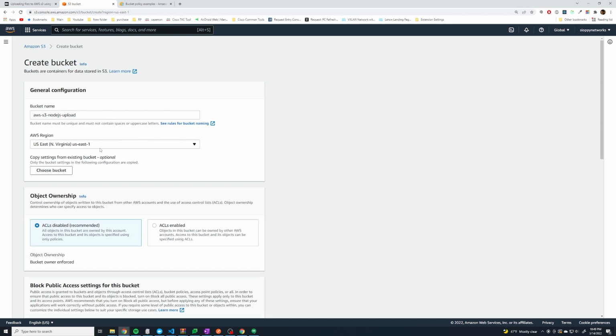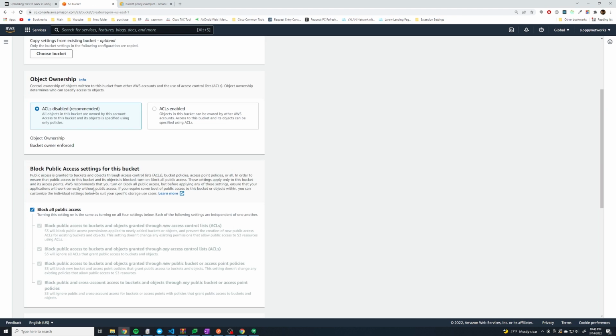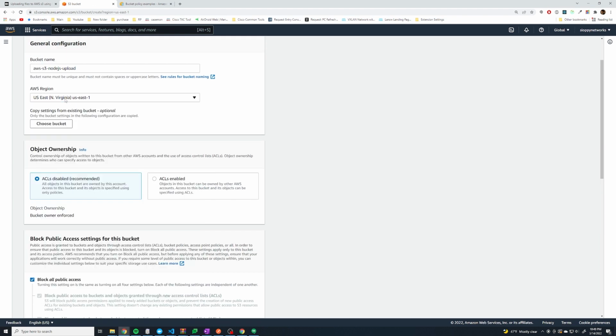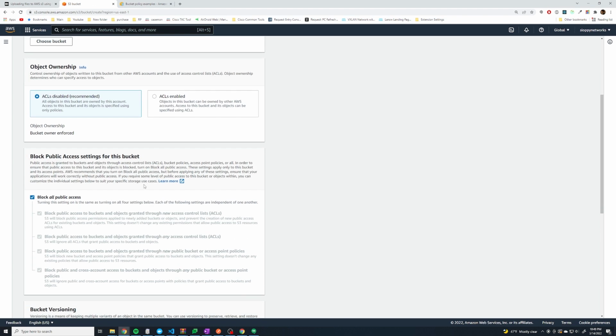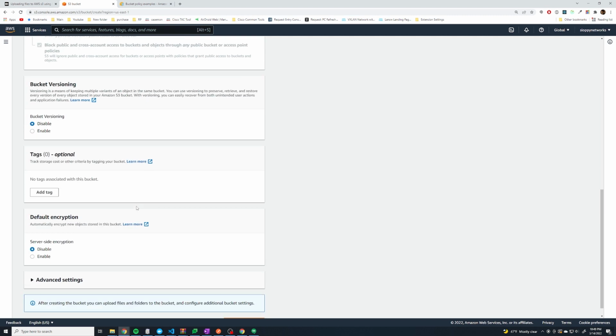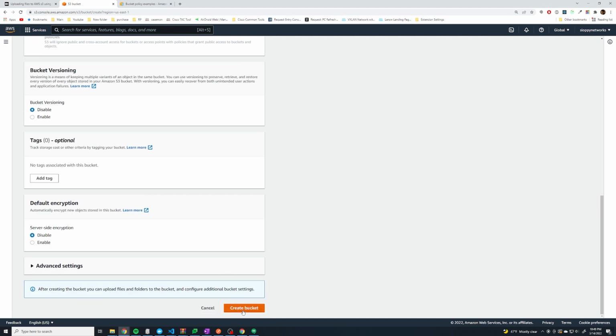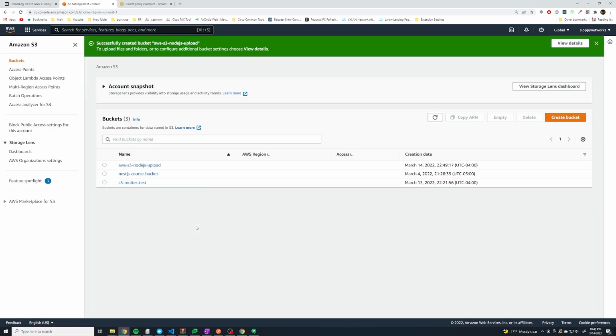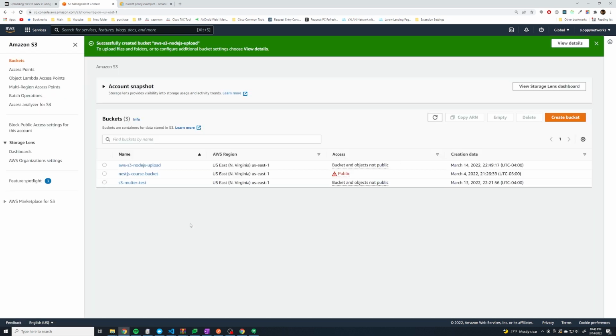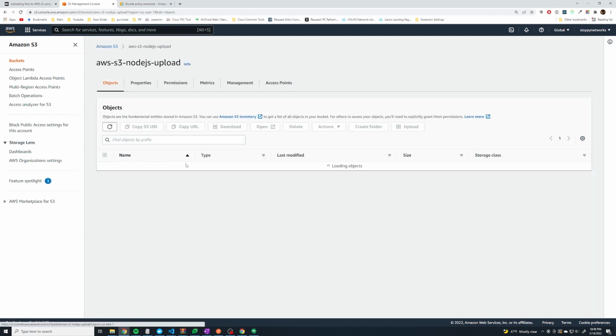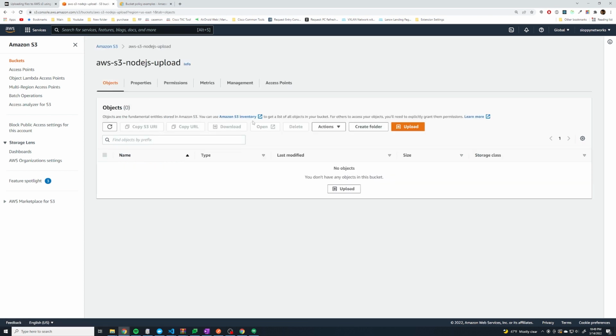And we can select your region. I'm going to use the default region, so make sure you remember which region you're using. Everything else can just be left as default for now. We will change one more thing a little bit later on. So we'll select create bucket. And now we've created this bucket, AWS S3 Node.js upload. You'll see that everything looks good up to this point.